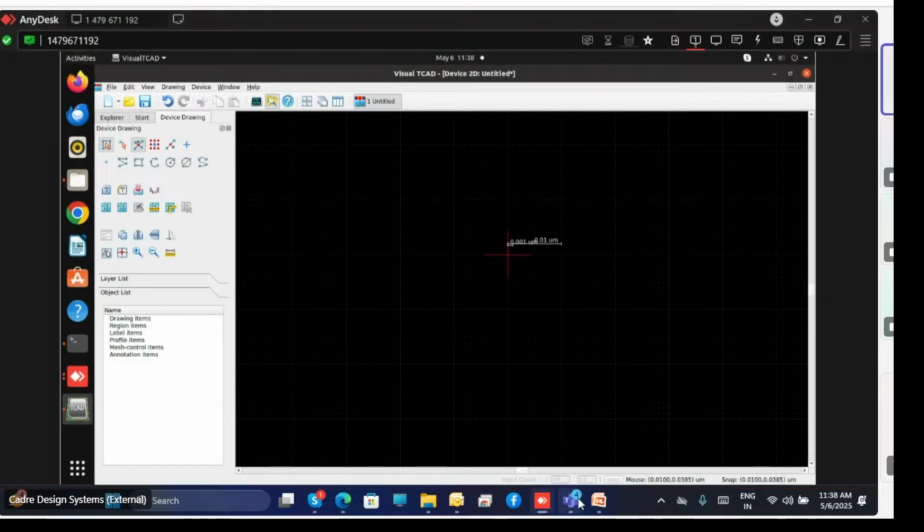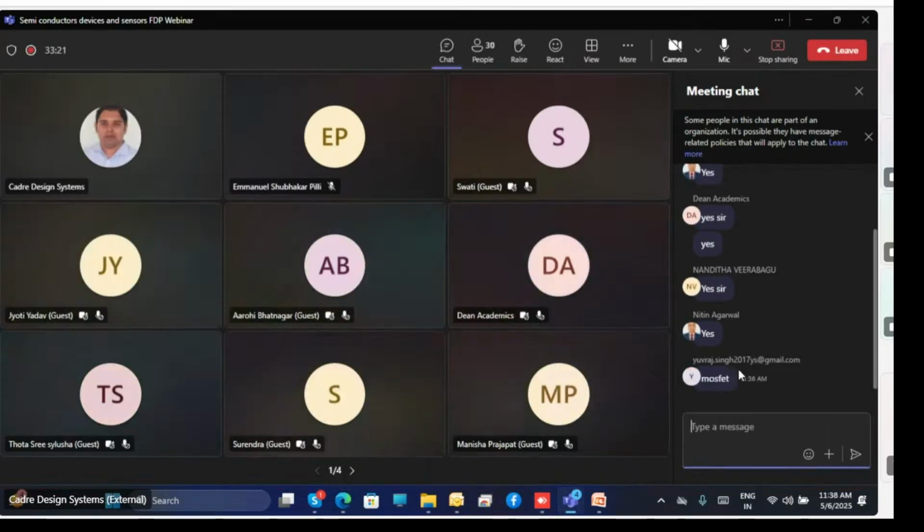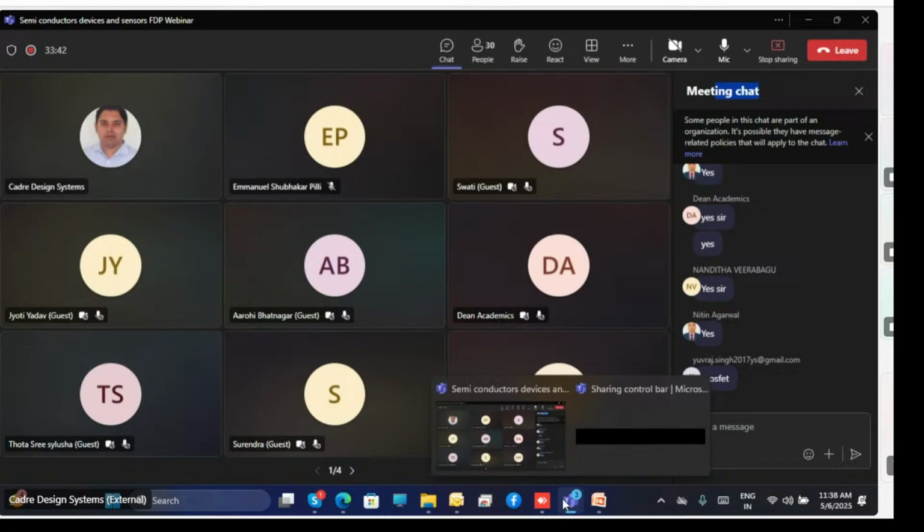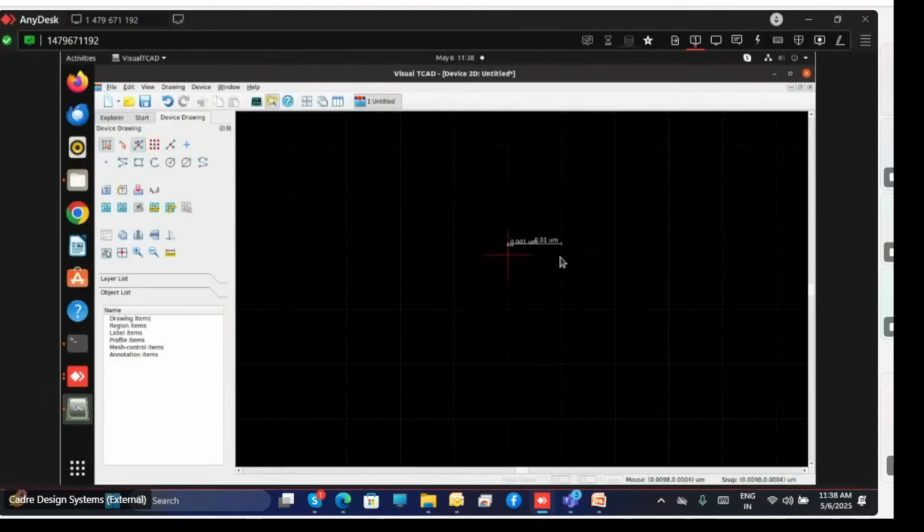Now I will delete this one. So grid size is 0.01. What structure would you like to see? MOSFET or double gate MOSFET? Double gate MOSFET will be okay. Okay, let's draw a MOSFET. So, drawing a MOSFET.